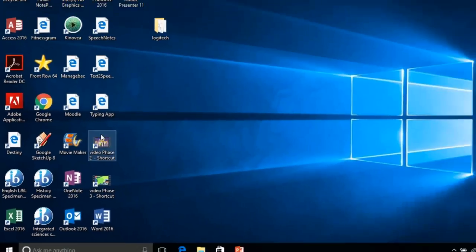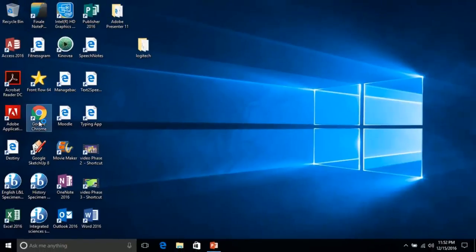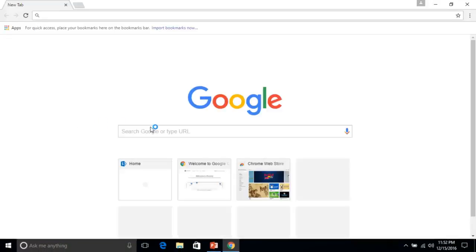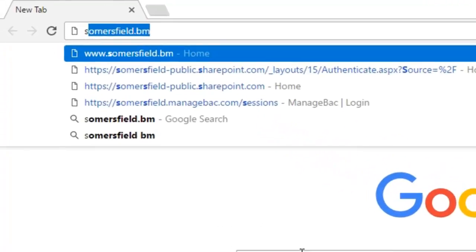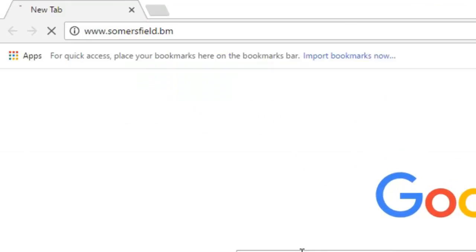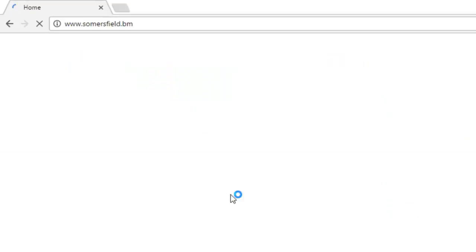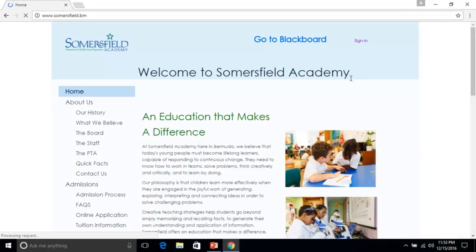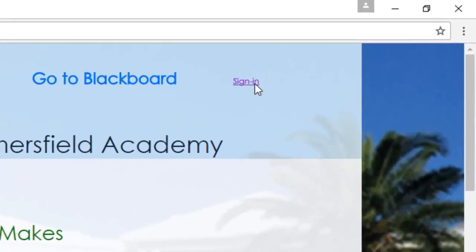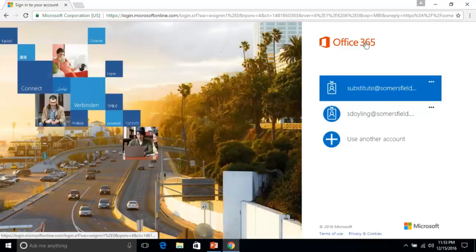So I'm going to launch my Google web browser, and this way we're going to access it. And we're going to go to Somersville's website. So Somersville Academy, I'm going to type that in, somersville.bm, type the website in. And then I'm going to log in here at sign in, and that's going to take me to my Microsoft Office 365 web page. And just for demonstration purposes, I've logged in under Substitute.